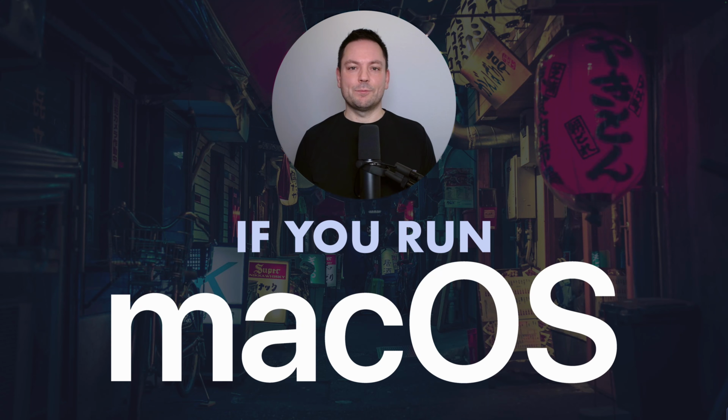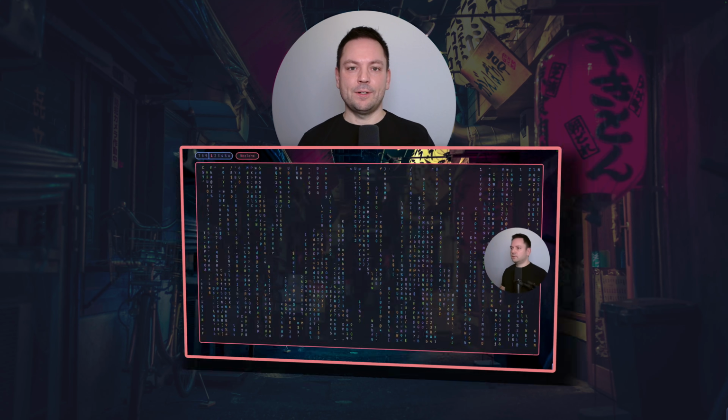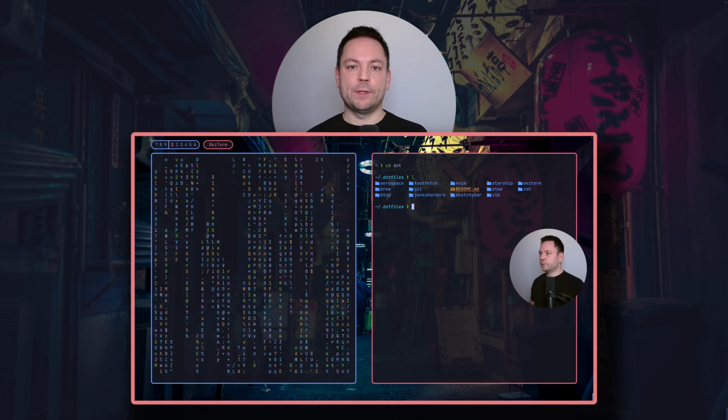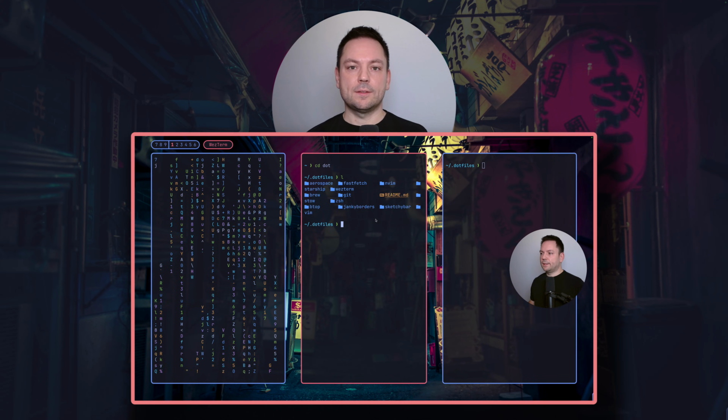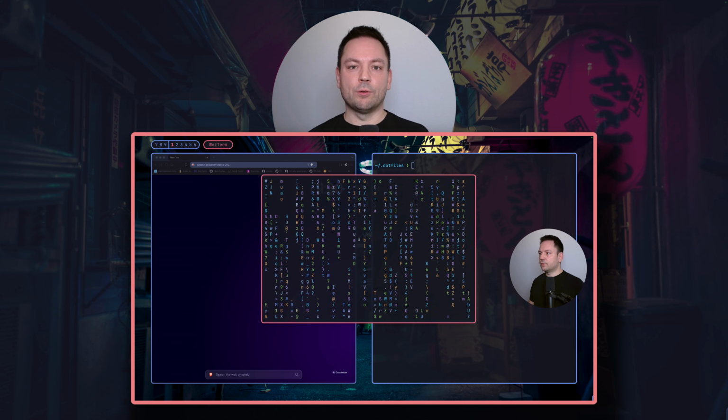If you run macOS and want to manage your application windows and spaces entirely with your keyboard, you need a tiling window manager. There are a few options out there like Amethyst or Yabai, but I like AeroSpace the most. In this video, I'm going to show you my keyboard-driven window management workflow based on AeroSpace, SketchyBar, and JankyBorders, and you'll learn how you can create your own customized setup.